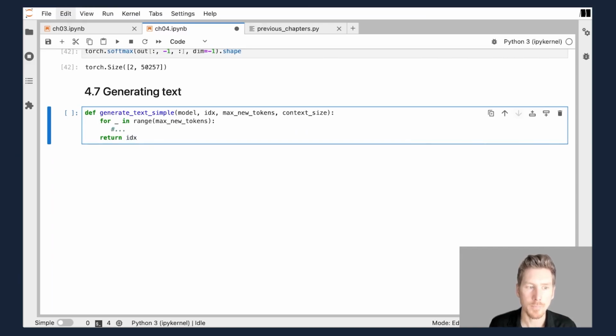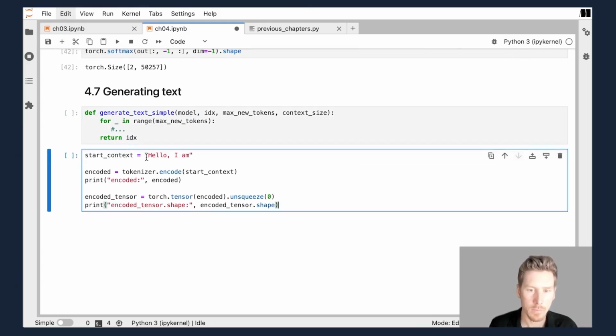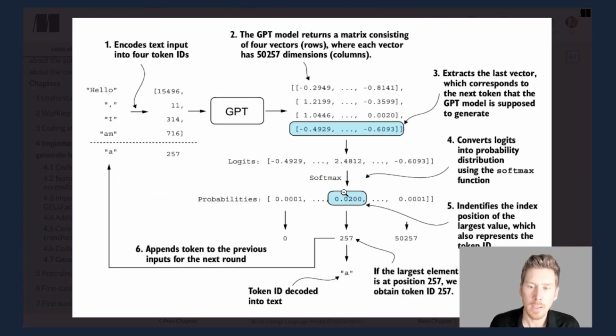So what is index? Index corresponds to the token IDs or token index positions, because the token ID corresponds to the index position in this tensor. Index position means 0, 1, 2, 3, 4, 5, 6, 7, up to 50,257, and that's the same as the token ID. So if I say token ID or index here, in this case it means the same thing, because we're talking about the index position of this probability tensor.